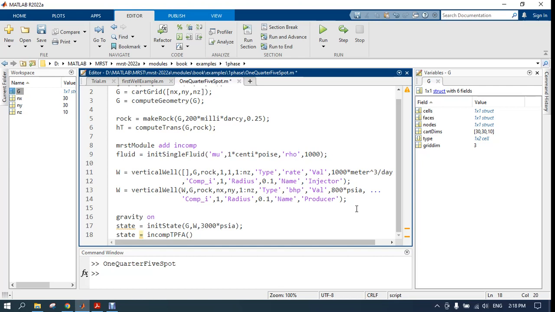The first input argument is the state that we defined previously. The second input argument is G, the grid structure. The third is half transmissibilities, and then the fluid structure that we defined. Then we need to specify the wells that we defined as a key-value pair.